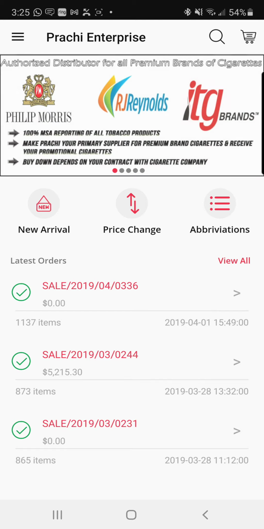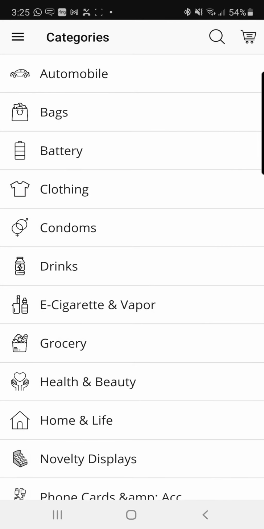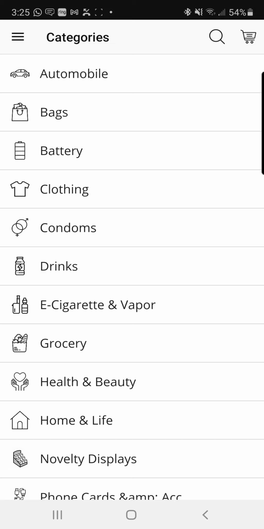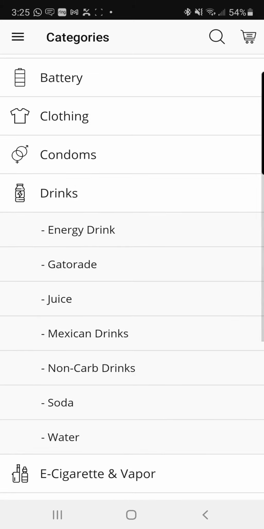So the next thing that I wanted to talk about is categories. And I'm just going to give a quick overview of this because we are going to do an in-depth video about this later on. But I just wanted to show you some of the features that we have when it comes to categories. Within categories, it's very detailed. We have categories and then we have subcategories for everything.